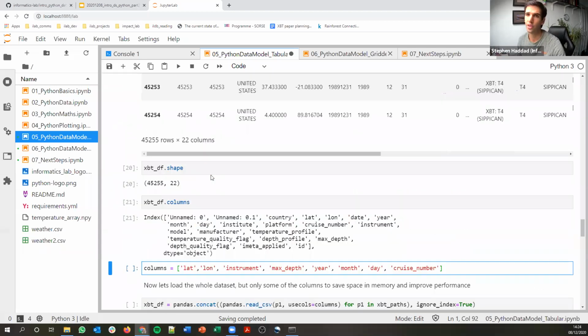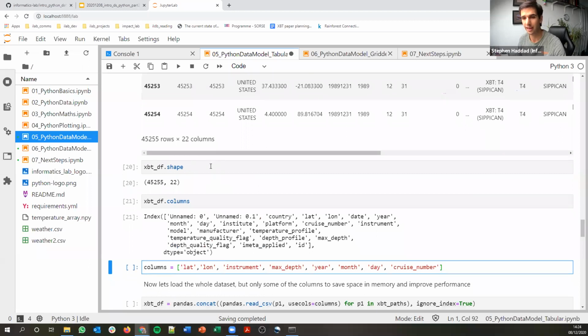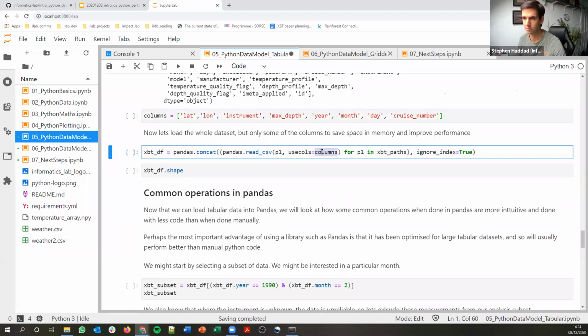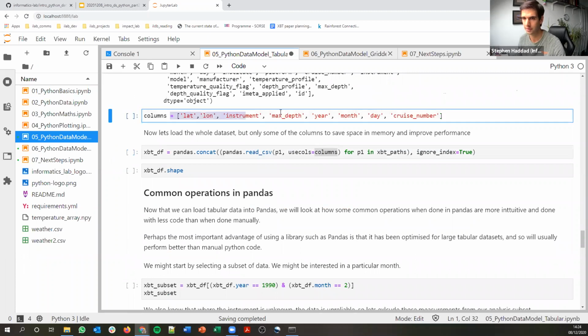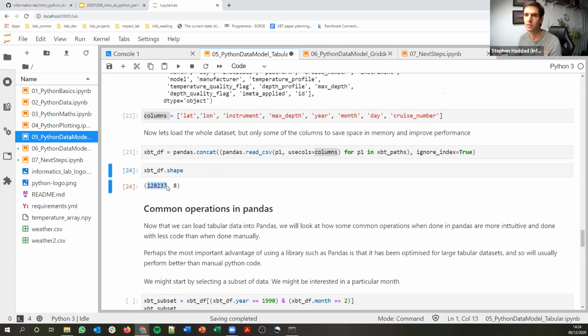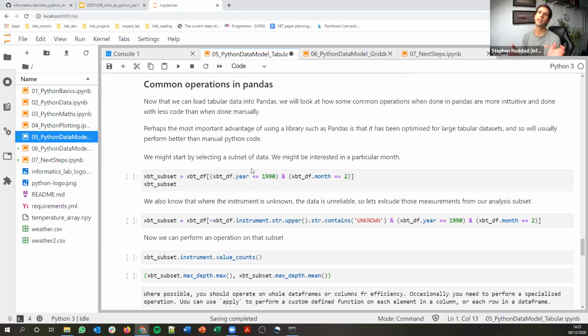So now let's load all our data for 1989 and 1990, but only the features that I'm interested in by specifying columns over here. You can see that's specified here. That should be pretty quick because it's not loading things I don't need. And so you can see we've now got more measurements, 128,000 of them, but we've got fewer features, only the ones I'm interested in. So how can I do some common operations in Pandas on this real world data set?